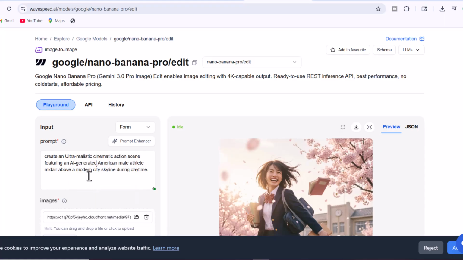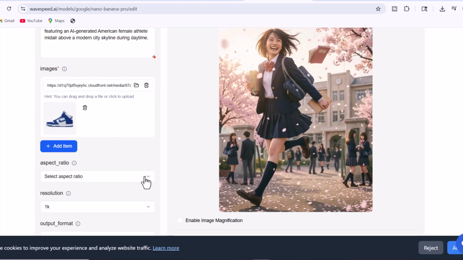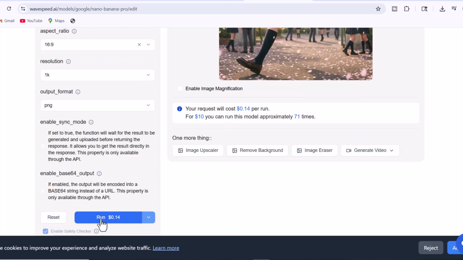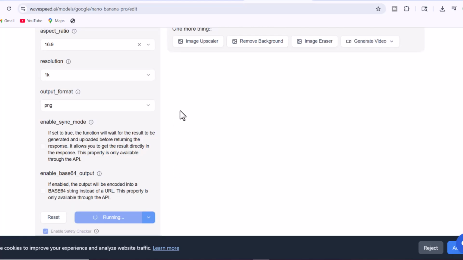Choose 16:9 aspect ratio, select your desired resolution, and click Run. In seconds, you'll get a cinematic ad image for your product. The quality is insane, truly next level.